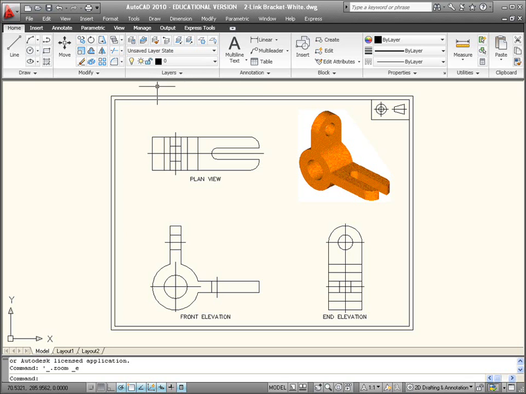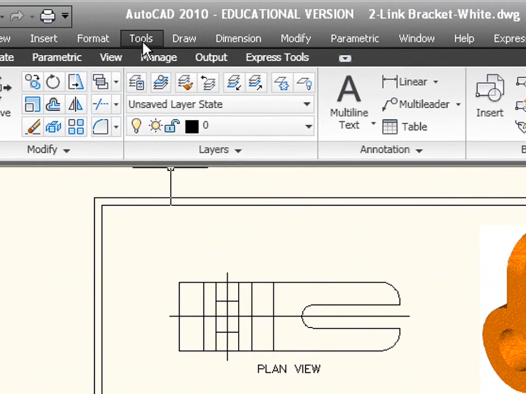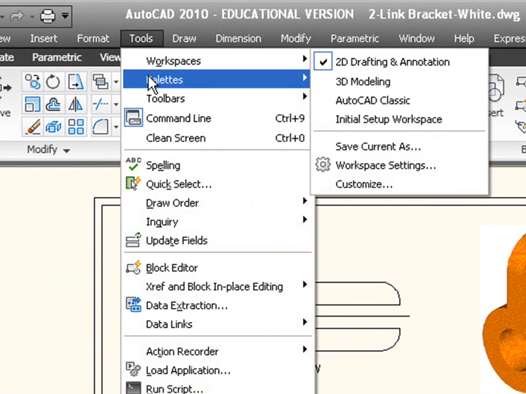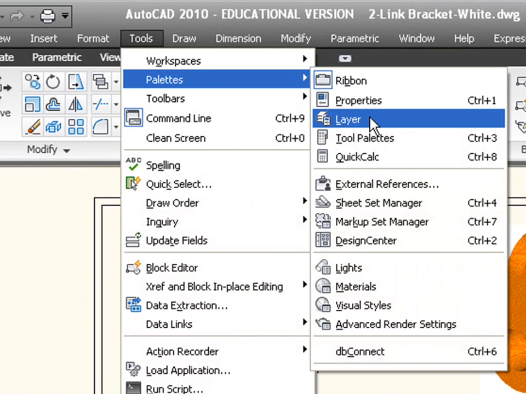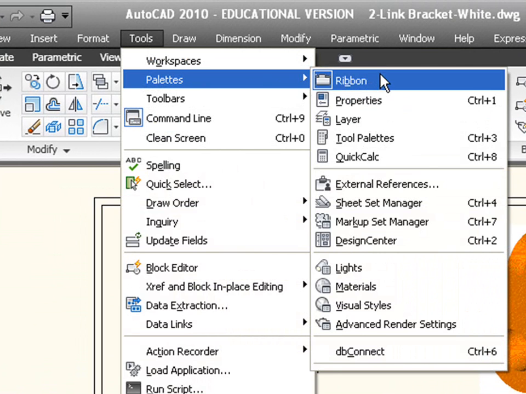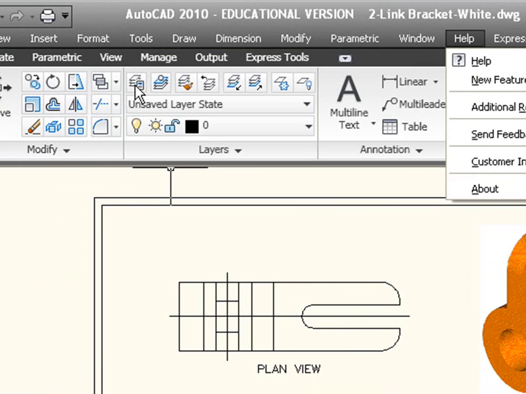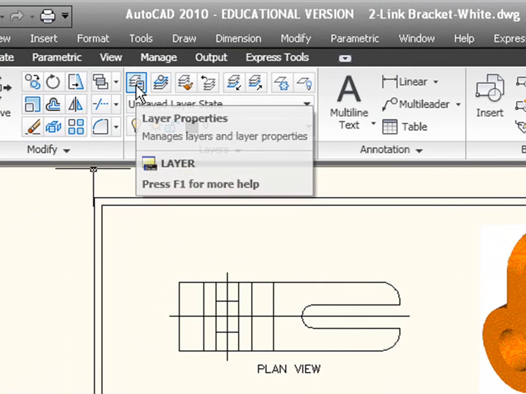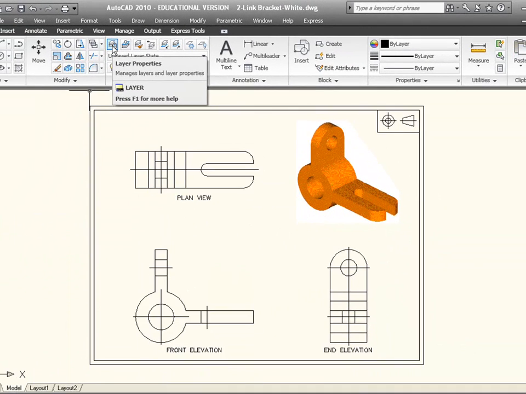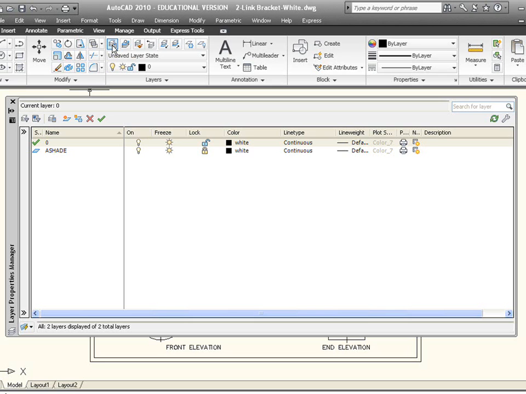Now if I wanted to open up the layers dialog box, a few ways I could do it. I could go to tools and tool palettes and down here to layer. So I could click on that, or I could click on this little icon here, layer properties, or I can type the keyboard shortcut LA, any of which will get up this layer properties manager. Okay, so you can see we've already got a layer 0 in, and we've got an A-shade layer which is locked.